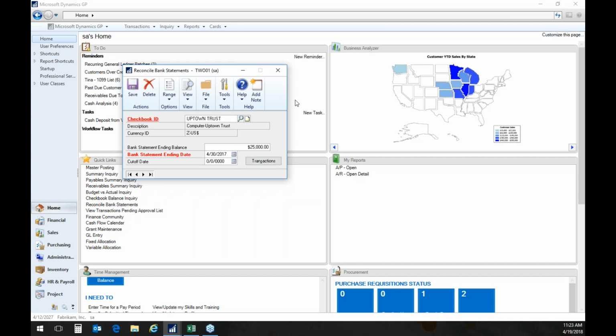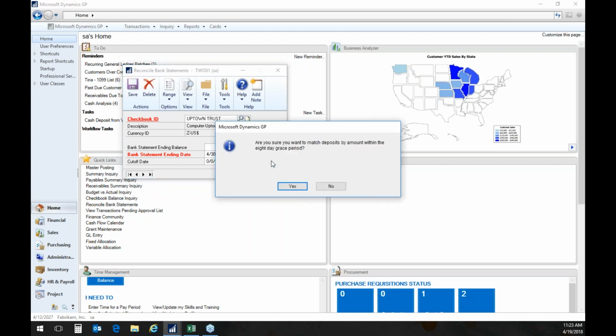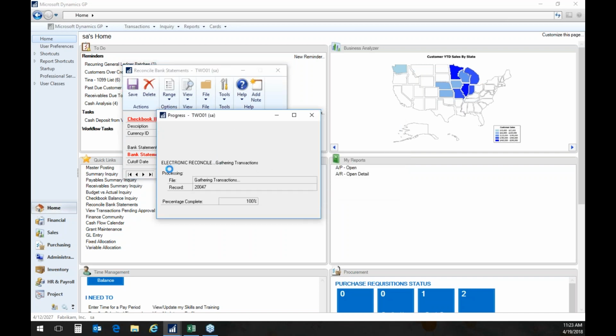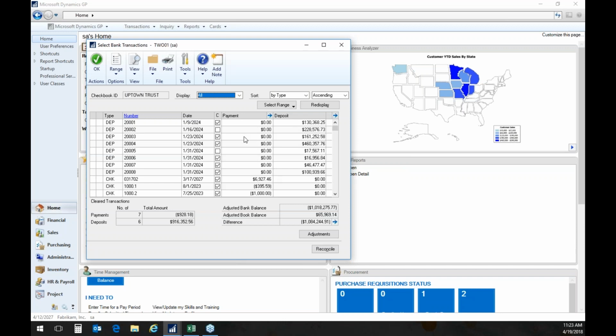But the idea is that we really want to automate this as much as possible. And so you'll see it's doing this electronic reconcile piece. What it's doing is looking at the file from my bank and checking off those transactions that are in the file as cleared. And if it can't get a match, or if something's off a little bit, then of course it wouldn't check that off.